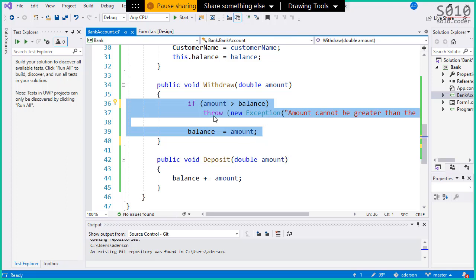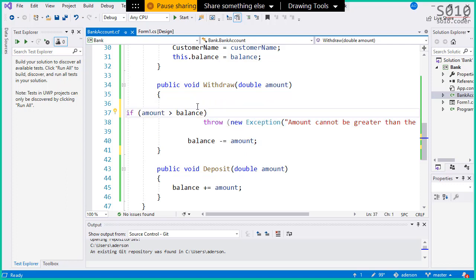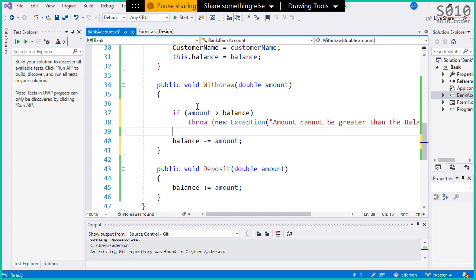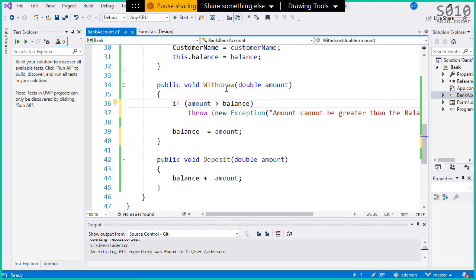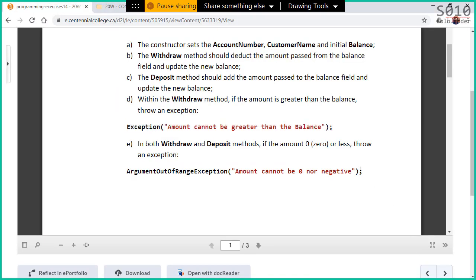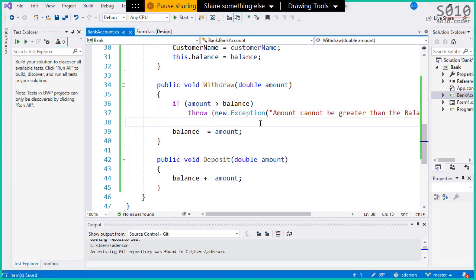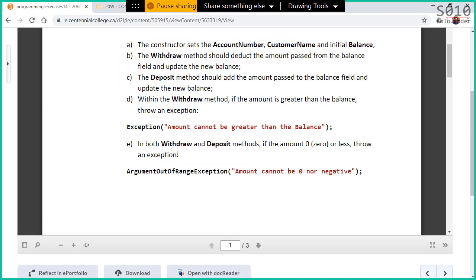Okay, let me just do proper indentation here. Okay, so let's see here. So we have the first one. We're going to do the same thing for the deposits. Sorry, not the same thing. We're going to do the other argument.